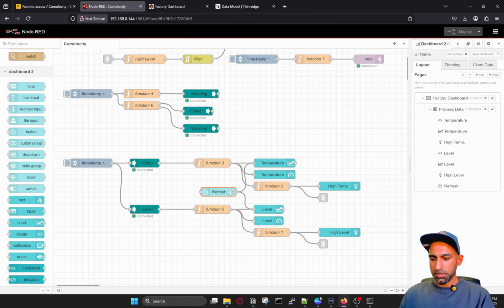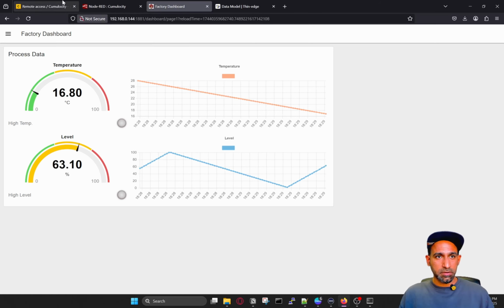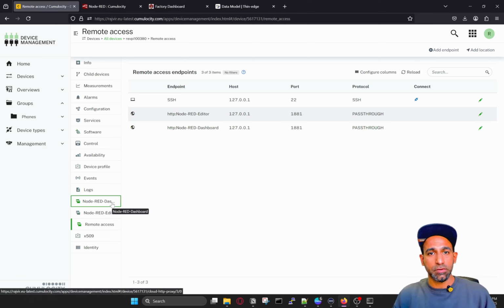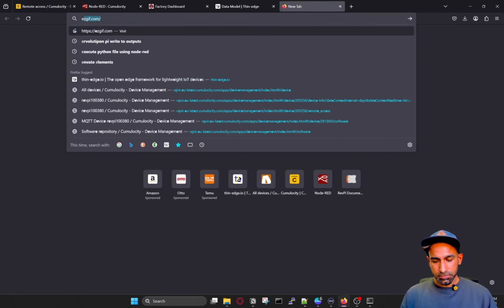Now I will remove this button. So now we have our Node-RED dashboard without the button. All right, this we can also visualize it from here. Now I want to deploy that with the button. What I can do is, first thing is, if you want to remotely deploy Node-RED flows, you need to install a plugin. Okay, this plugin is called Node-RED plugin.